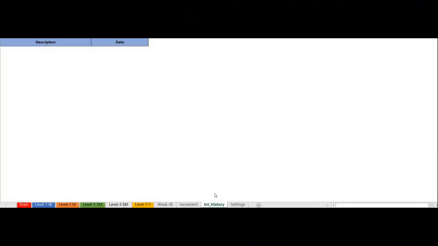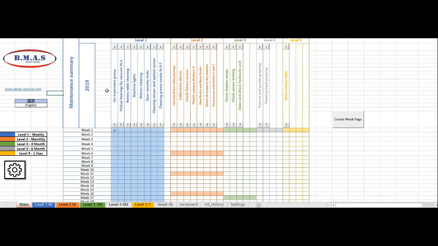This is the history page. This page is supposed to work with the increment page to give a detailed report at the end of the year of all the interventions and jobs carried out on the machine. For instance, let's still use the air treatment group.